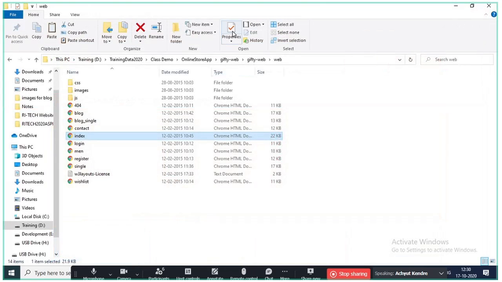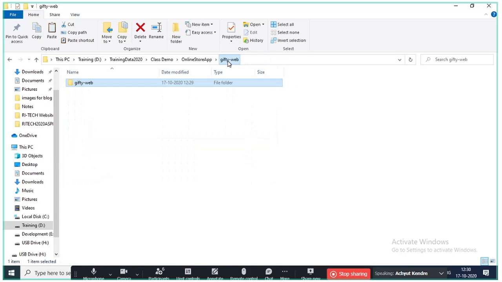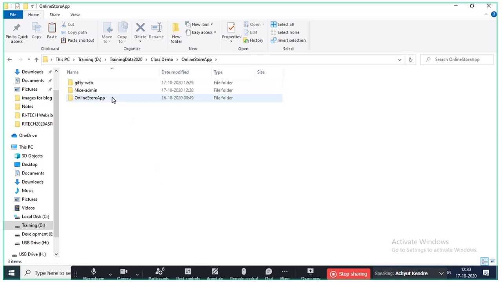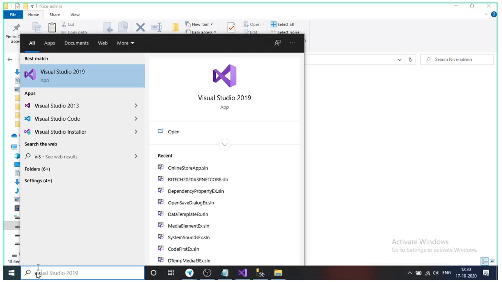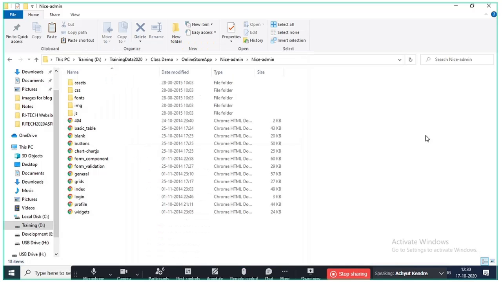Fine. Now, at the first step I need to configure this template. You need to study this template, what is there and what is not there. To study the template, you can open it in Visual Studio and see what is available there and what is not. If I open this login page, you'll find login here.